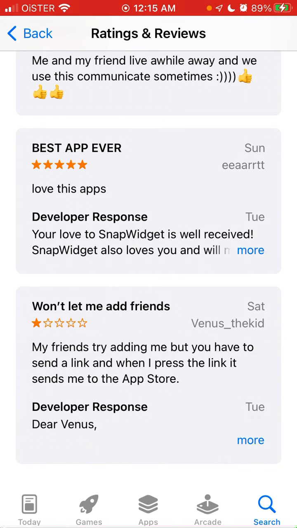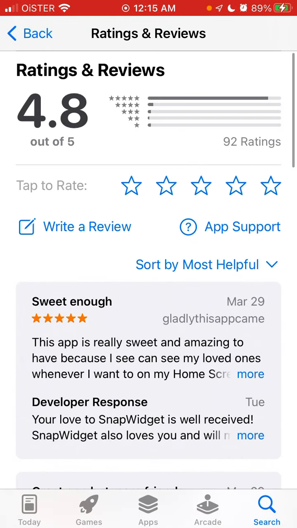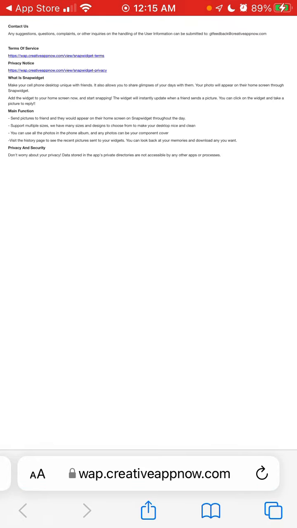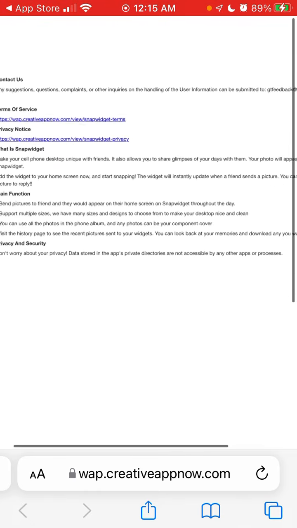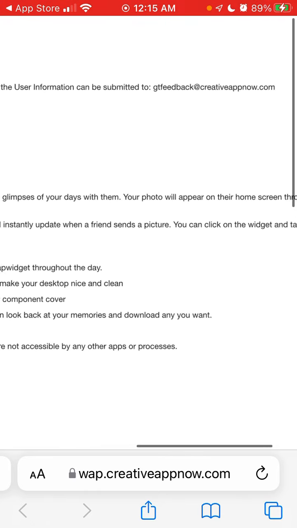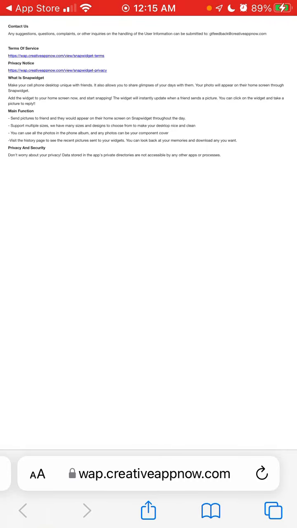So my friends try adding me, but you have to send a link, and when I press the link, it sends me to the App Store. So something is not working, but you can always reach out to app support if you just tap here. So then you can just reach out. So here you have some kind of contact form where you can just reach out to developers, and if there are some like big bugs, you can try to solve that.